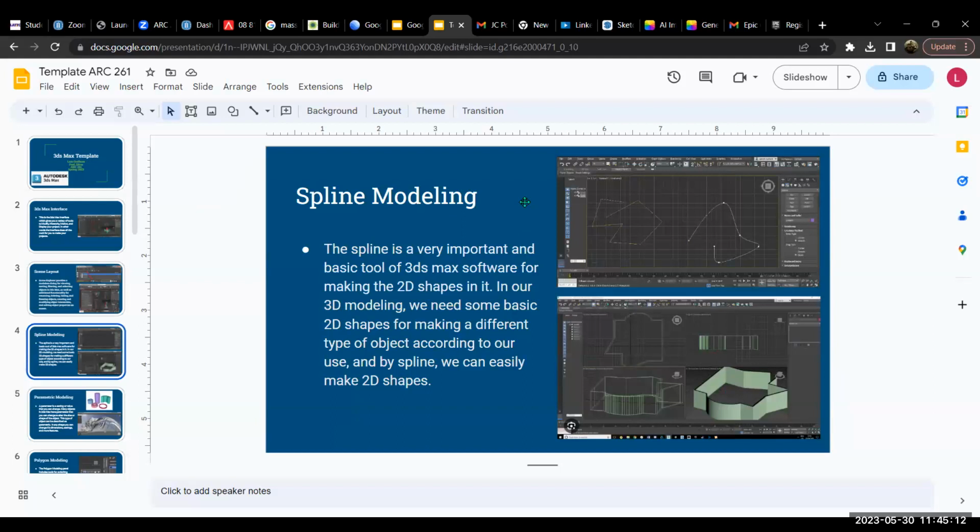Spline modeling. So basically, what spline modeling does is it's a tool that you get to make any shapes that you want in 2D. So basically we have a tool that you could draw any shape you want. As you can see here, this person just decided to do a random shape, and that's what spline modeling does.